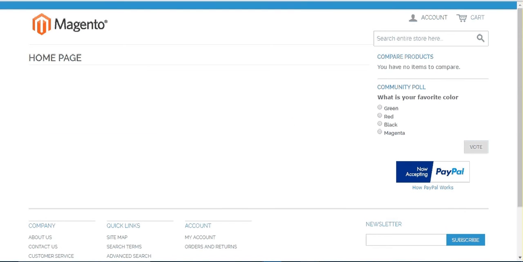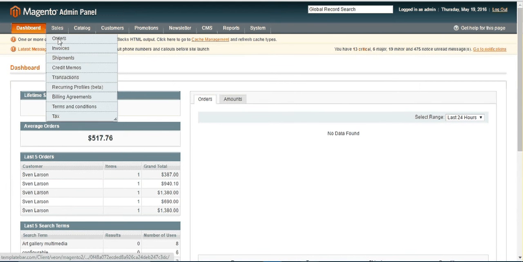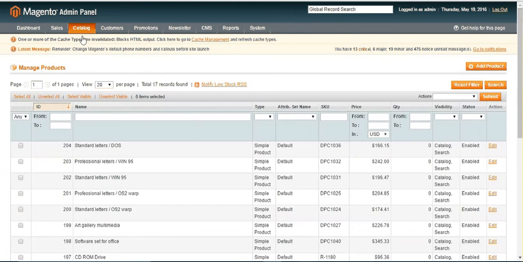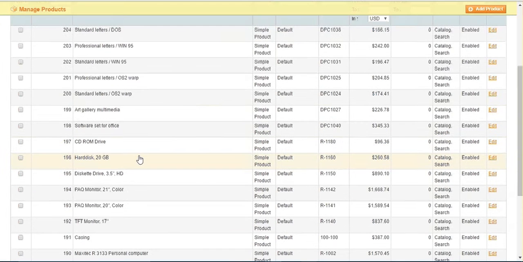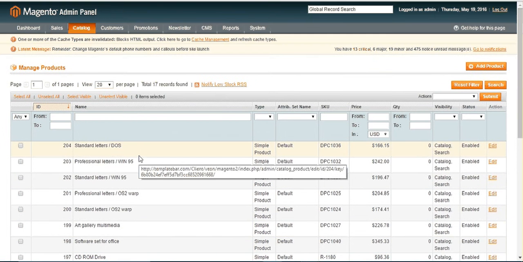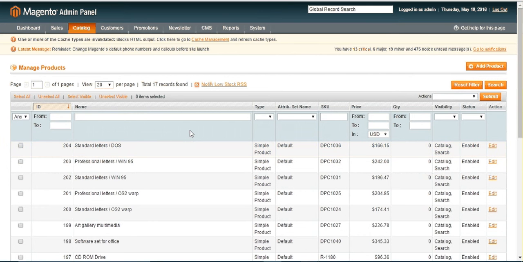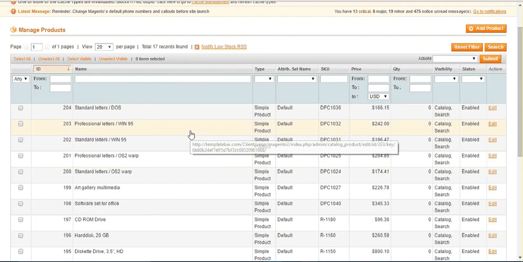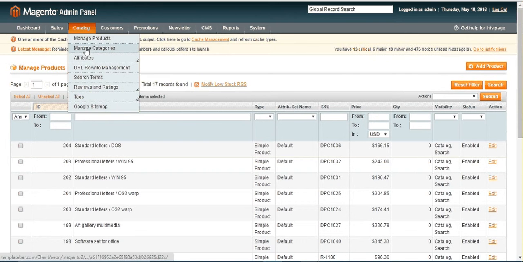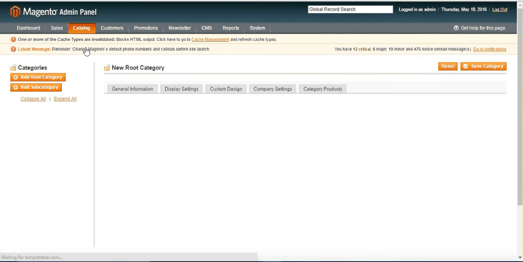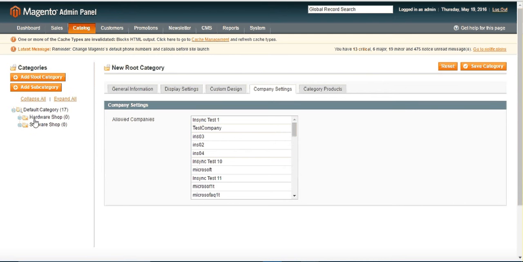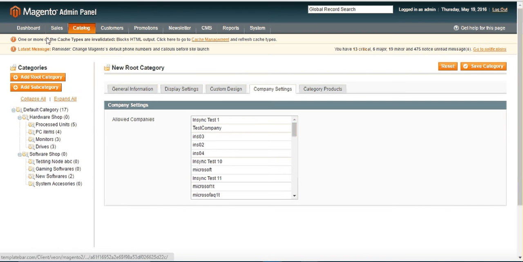So let me just quickly show you the status and the products and the categories on the Magento backend. These are the products that we have in our Magento admin panel, and these products have also been transferred or synced from ECC. We also have a video for that. Let us check the categories. So we have two broad categories, hardware and software shop, and if you go inside that, you'll find subcategories. So these products are assigned into these subcategories.